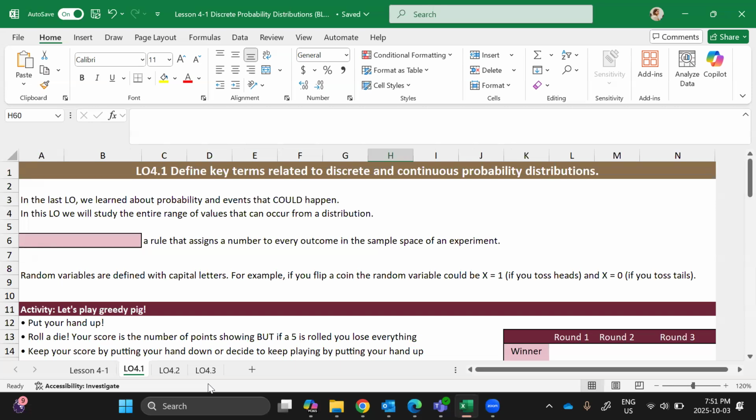So in Learning Outcome 3, we learned about probability. Probability is different than just descriptive statistics like the mean, median, mode, standard deviation, and variance because those statistics summarize data that's already happened. When we talk about probability, we talk about things that could happen. There's some randomness involved. In this learning outcome, we're still going to be talking about probability, but we're going to talk about an entire range of values that can occur in a distribution.